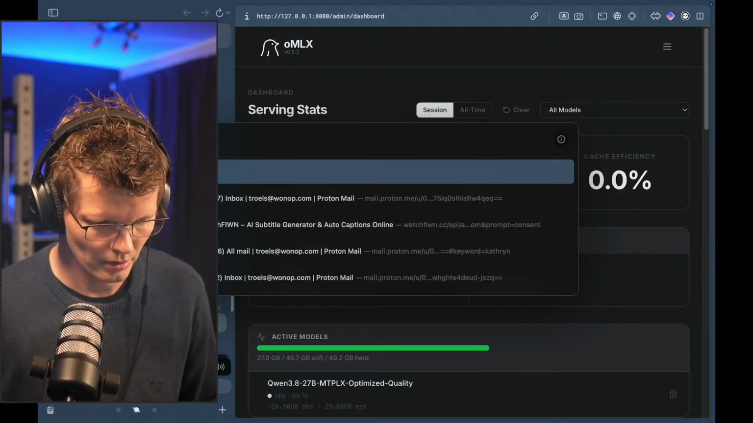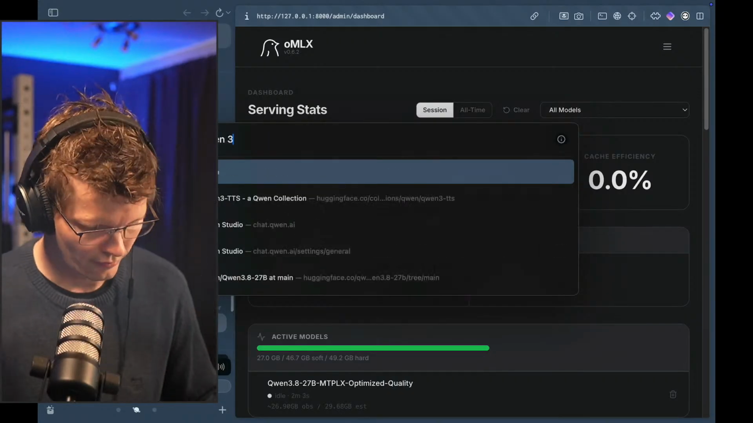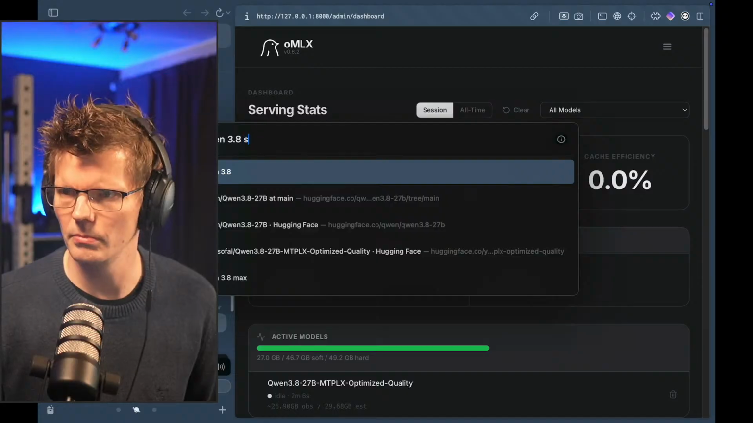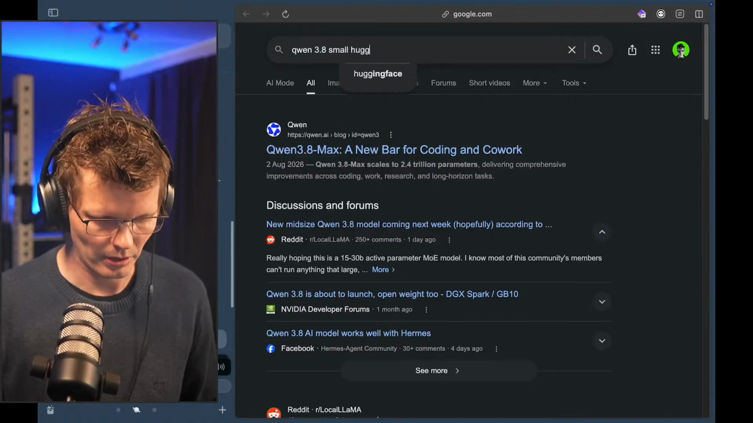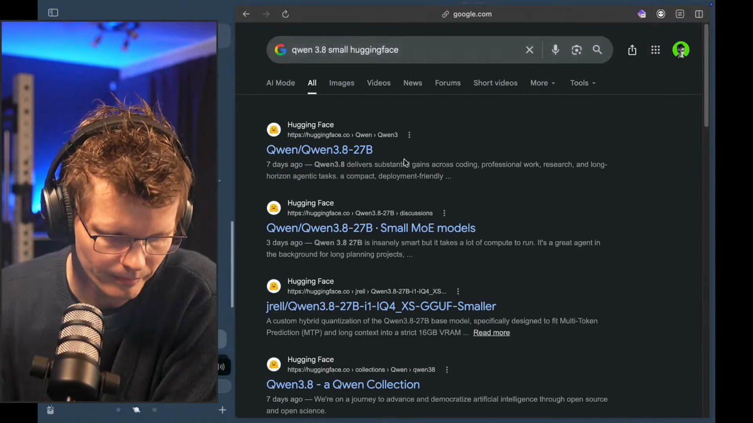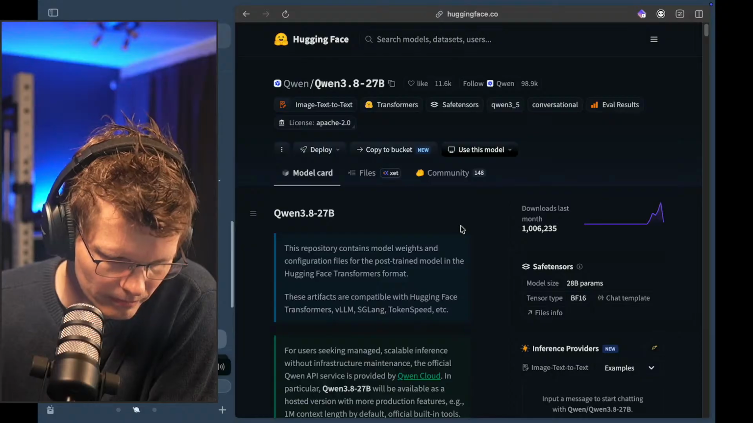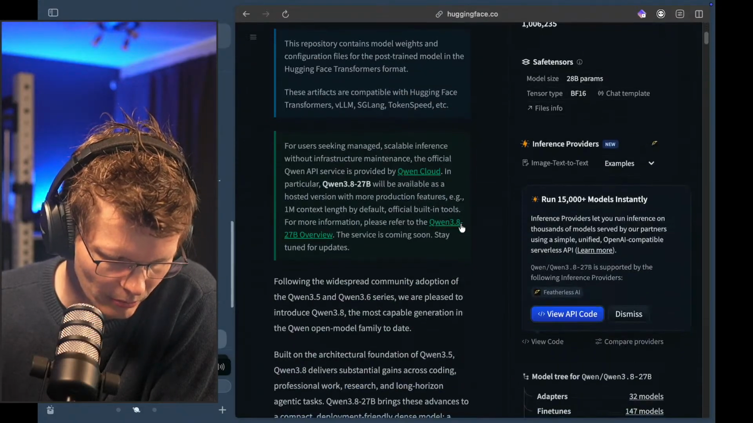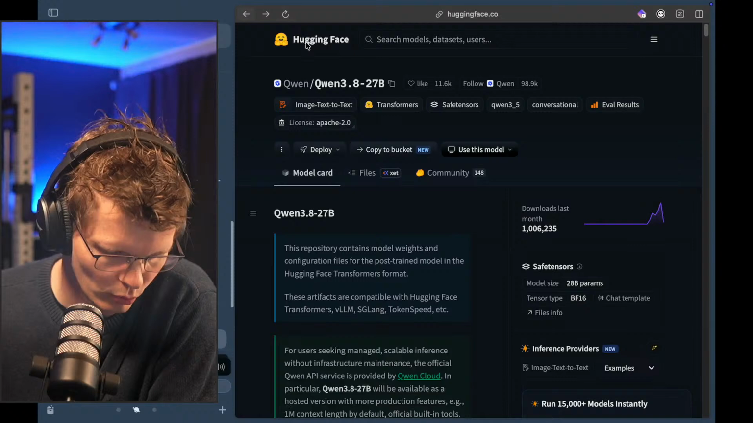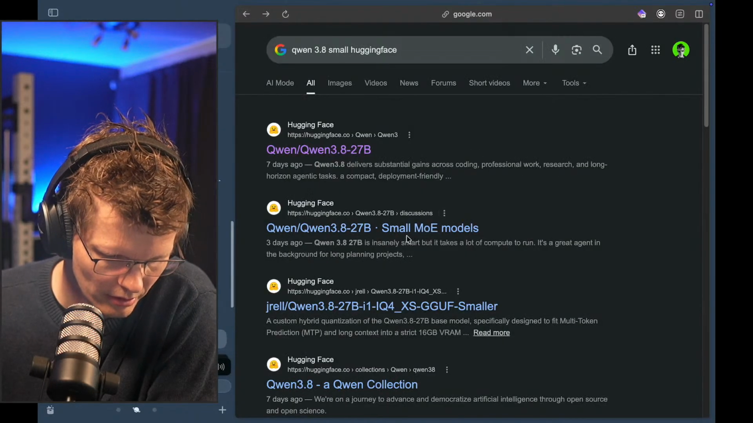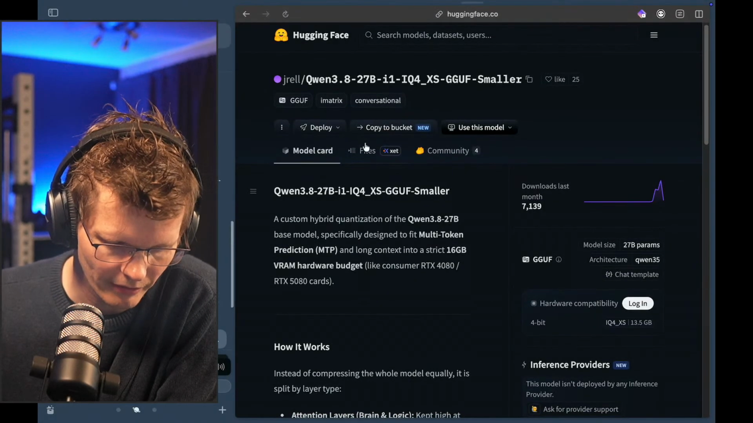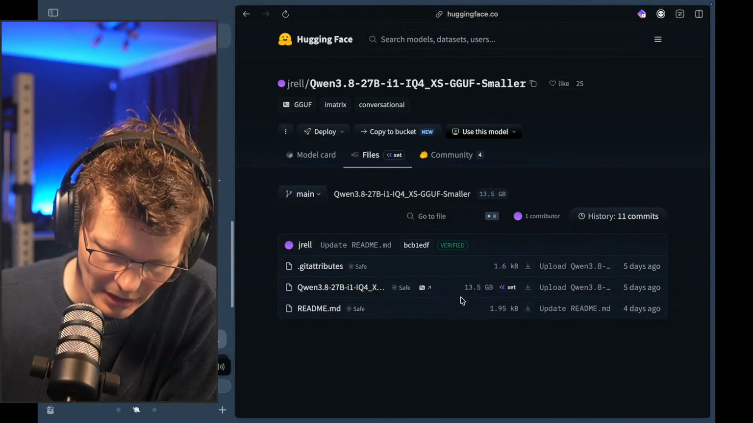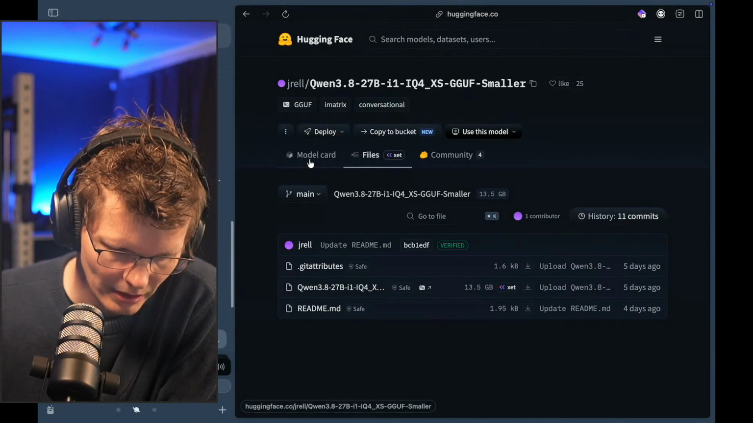Let's see if we can find something like the 3.8 small. Hugging Face. This doesn't look like the small one. This actually looks like the full real thing. Maybe if we take something with a quantization, we get down in size. Let's have a look at the files here. Yeah, 13 gigabytes. I can do that. I can definitely do that.